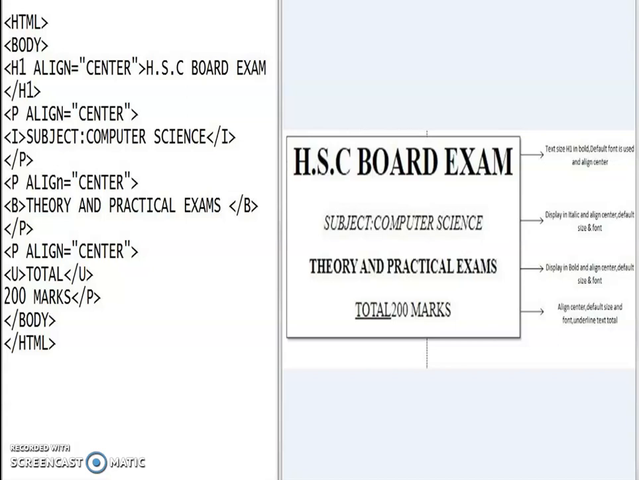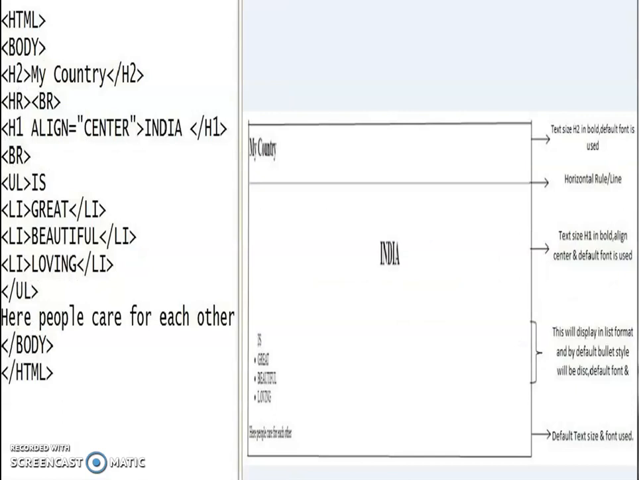Moving to the next example, HTML body H2 my country H2 tag close. Again in this example the title tag is not there, directly the body tag is there. So directly we are starting from the web page. H2, that is heading 2, my country, H2 close. So my country will be in bigger size. It will be by default in bold because of H2, and it will be aligned left by default because we are not using align is equal to center.